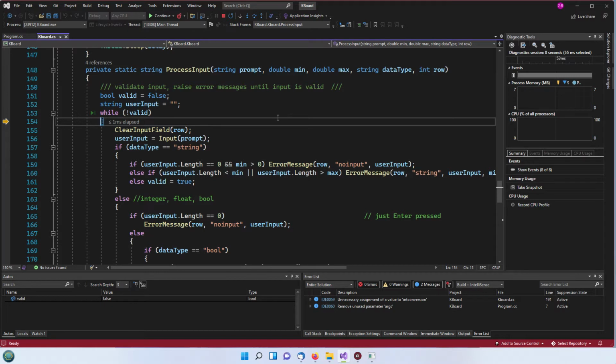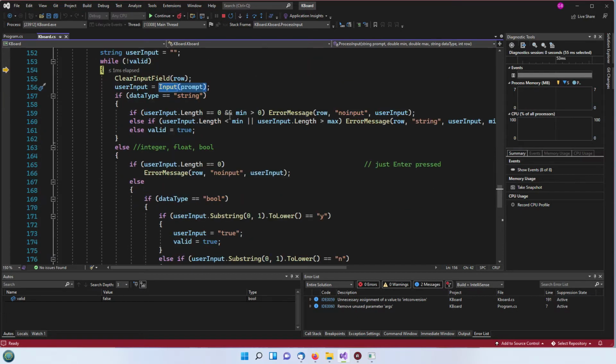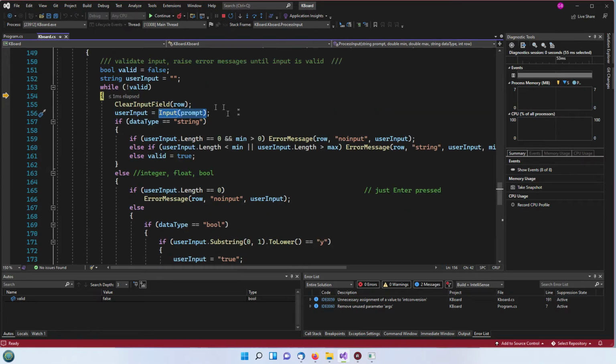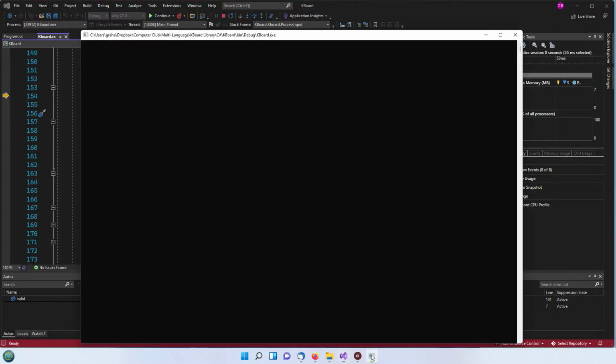Now, those of you who have used Python will have had an input function in Python. So what we've done here is, instead of using console.readLine, I've created my own input function here. So we'll step into that in just a second. And we've also got a clear input field, which will clear, if I just show you the console, any specific line that you want there.